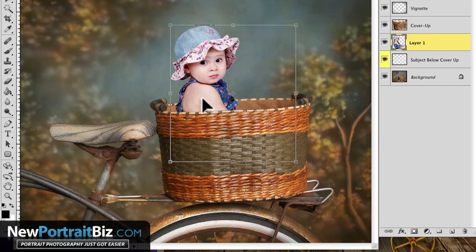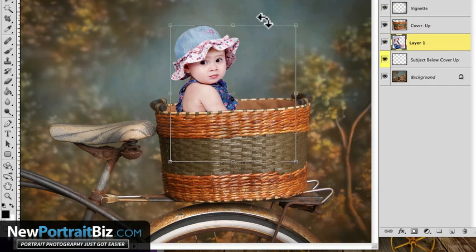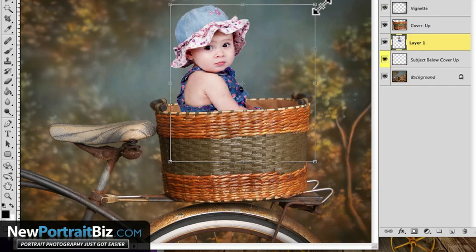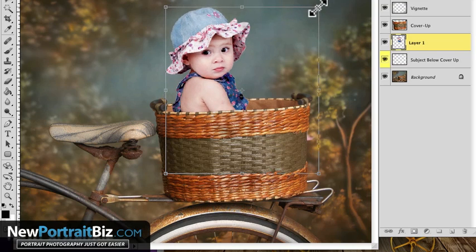Now, first off, and I won't go into a lot of detail here, you want to definitely make sure that you scale your subjects properly. I mean, there she doesn't look big enough. She looks too small. Another way to know this is if you turn off, in our case, we have a cover-up layer, and you can see she's way too small, okay? So we're going to want to just make her bigger, okay? And I think we're getting better right about there.